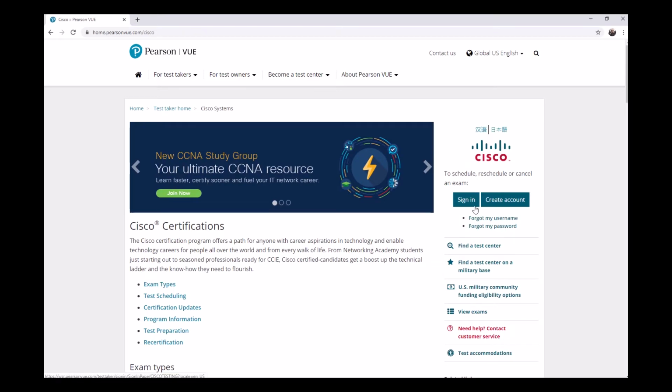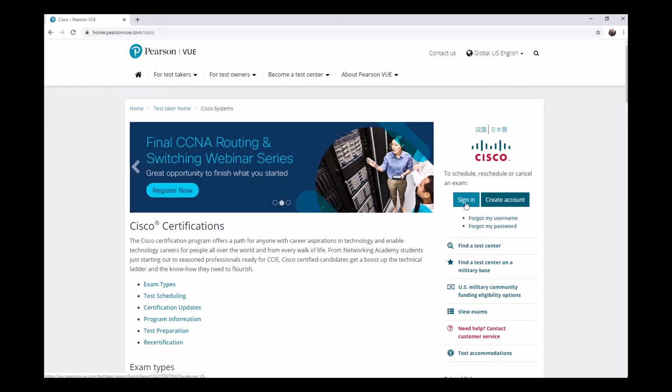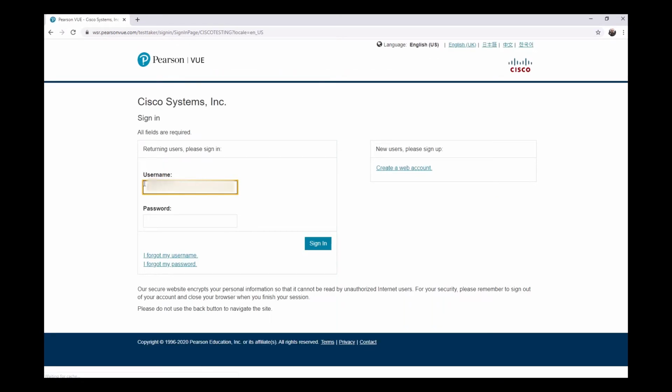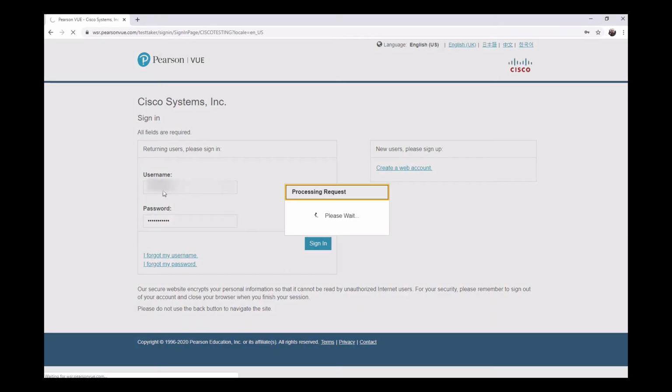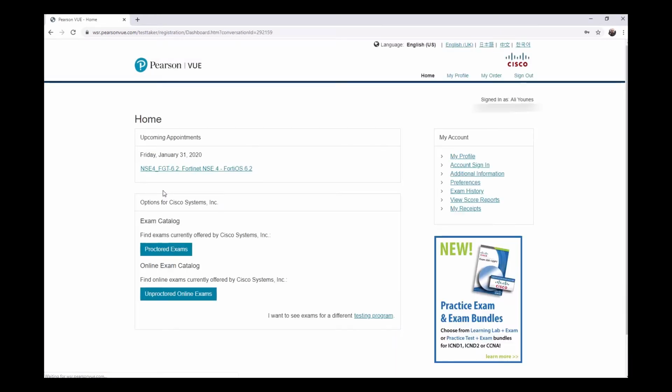From here, you have to sign into your Cisco web account, or you have to create one if you don't have one. I'm gonna log into my account. We get to the homepage of the Pearson View. Right now I have an upcoming appointment. It's the Fortinet NSE4 exam on January 31st.